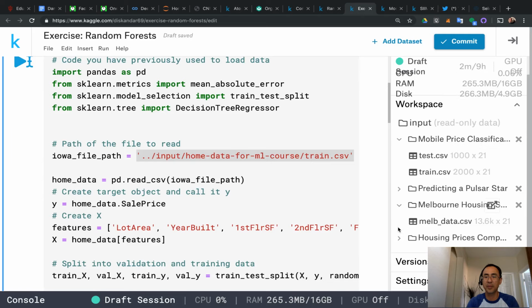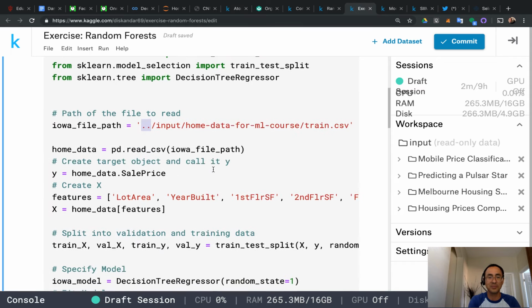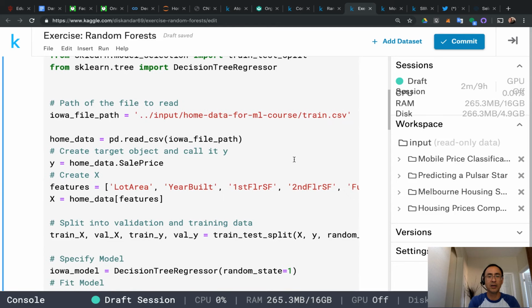But anyway, you have to put this dot dot. This is really important. There was one time I spent a lot of time not putting this one and just putting slash input, and it doesn't work. You have to put this dot dot.